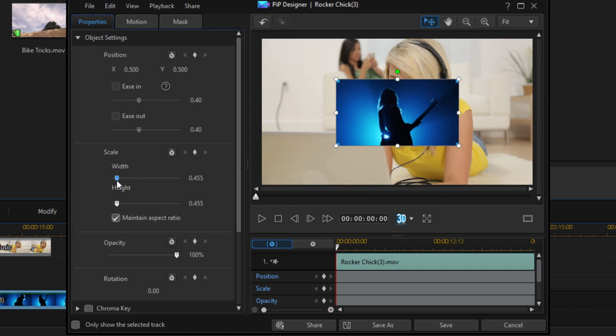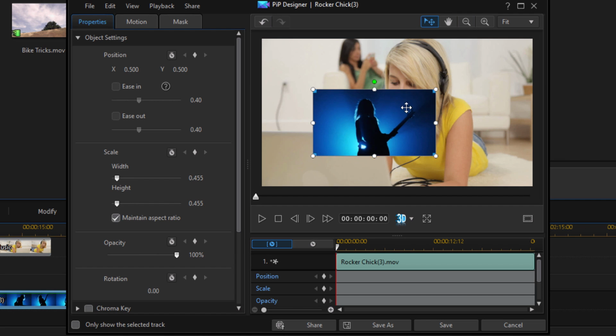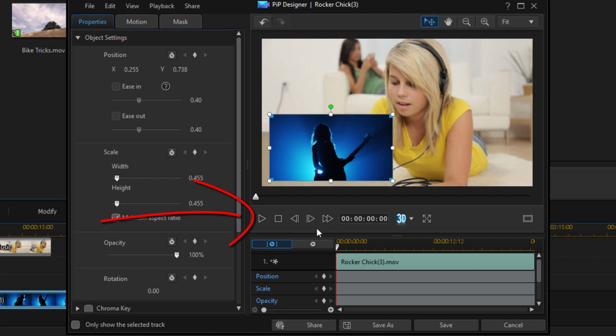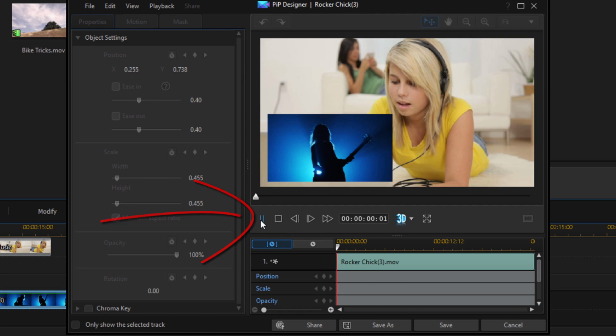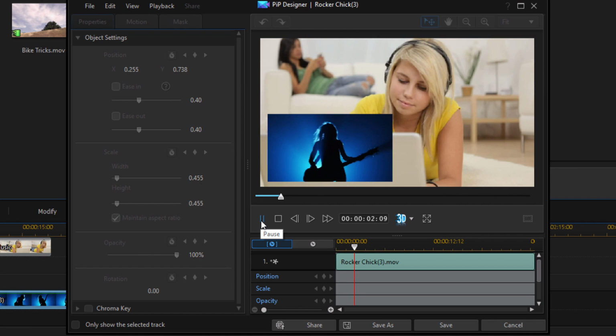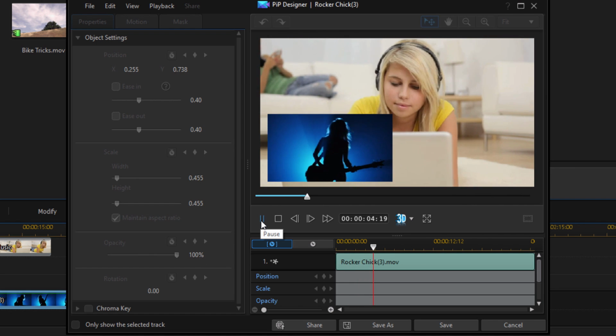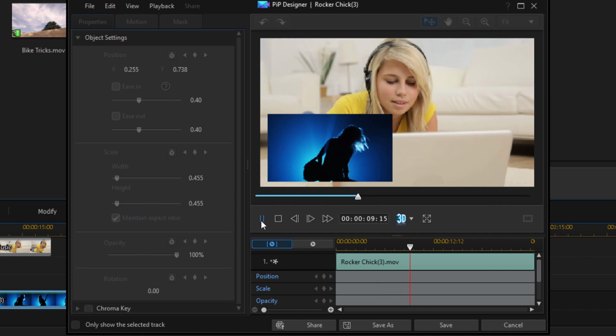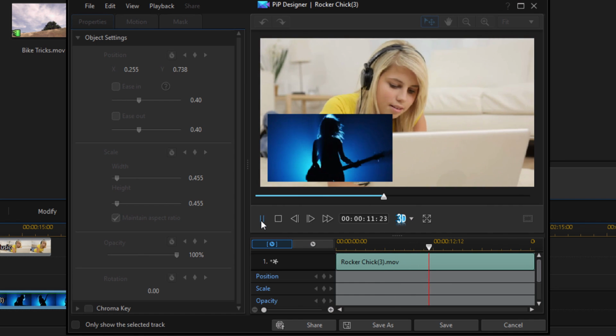So let's say I wanted to have a PIP on the screen. Now you can see where I can tell that both videos are going to be visible. Now I can change the position where I want this little bad boy to be. And now if I play this back, both videos will play at the same time. And now you have your PIP or your face cam all set up and ready to go.